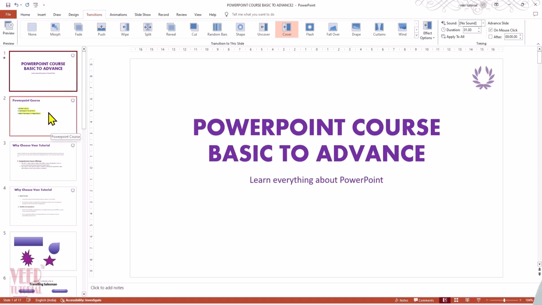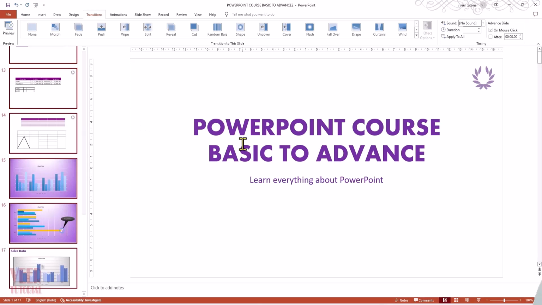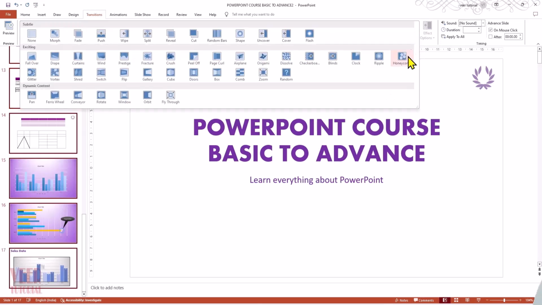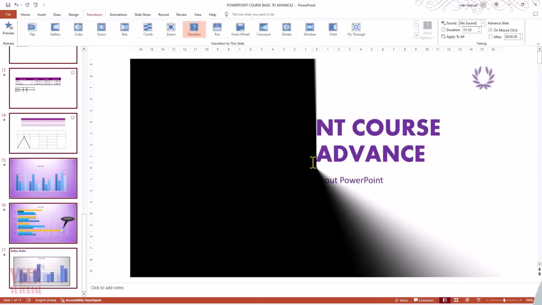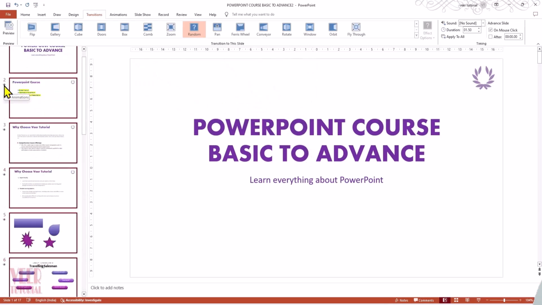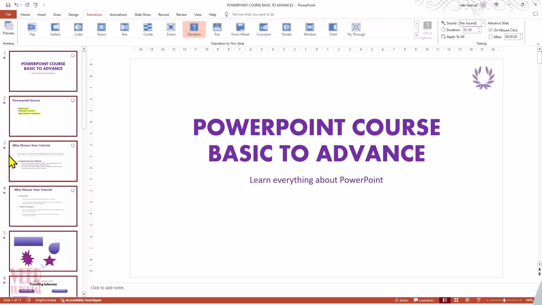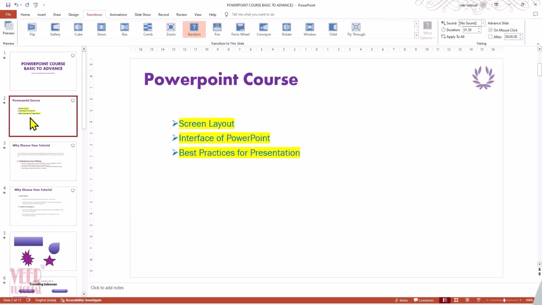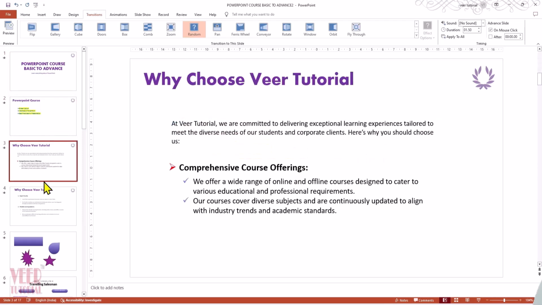But if you want to apply random transitions to all the slides, first of all we have to select them. So select any slide in the slide bar, press Ctrl A to select all, and then click over here and select random. Now if you see a star sign on all the slides, it means we have applied the transition. So you can select any one.